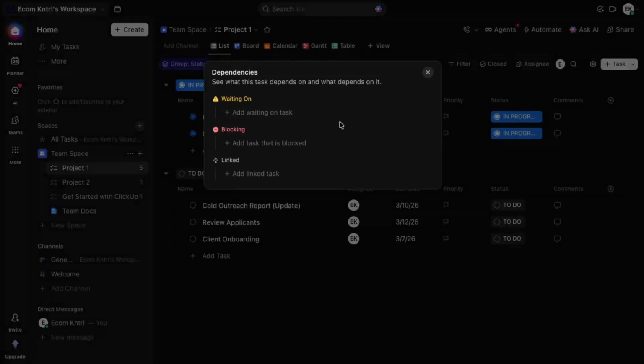Within this panel, ClickUp gives you 3 main dependency types to choose from: waiting on, blocked, and linked. Waiting on usually means your current task cannot be finished until another task is completed. Blocked indicates that your task is currently being held up by something else. Linked is a lighter connection, used when tasks are related but not strictly dependent on each other.